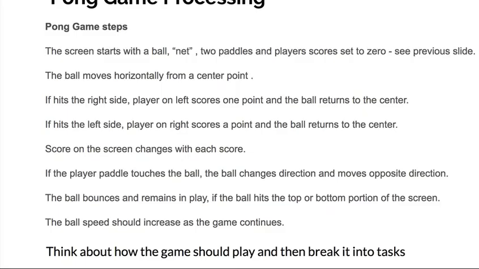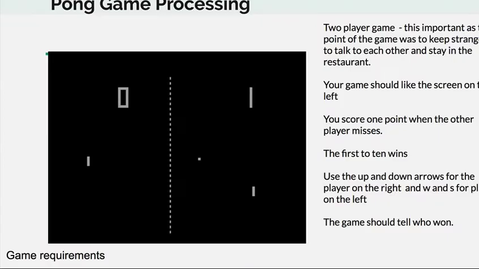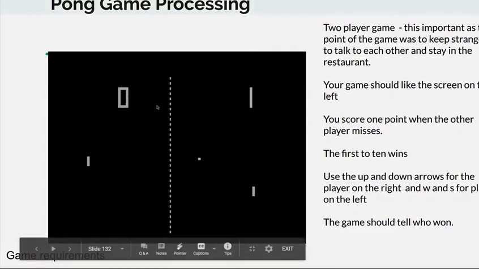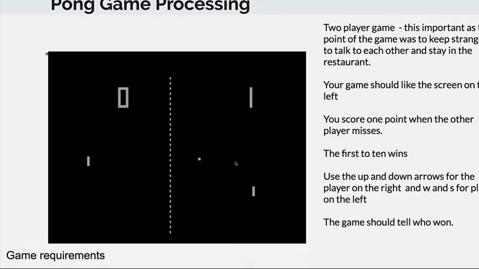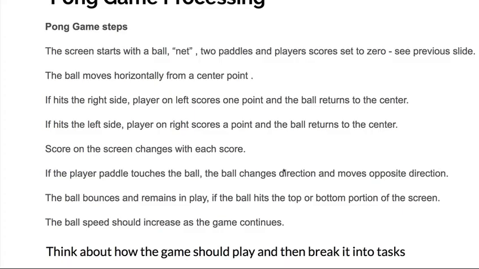So if I'm going to play a game, in the beginning here, I'm going to think about all the things I want. The screen starts with a ball, a net, 2 paddles, and player score set to 0. So here it is. That little dash line is supposed to be like a net in a tennis game. All right? Their scores are right there. There's a paddle, and right here's a paddle. So here's like a net. Here's the score, the scores. Here's a paddle, paddle.